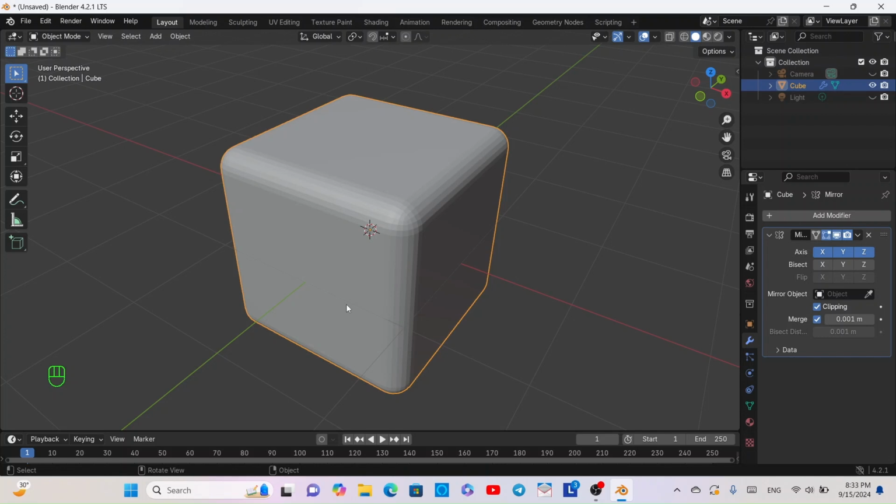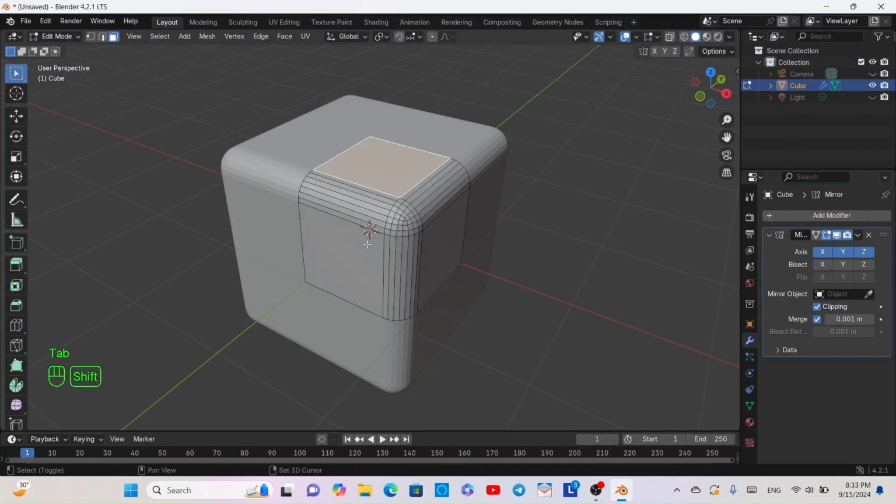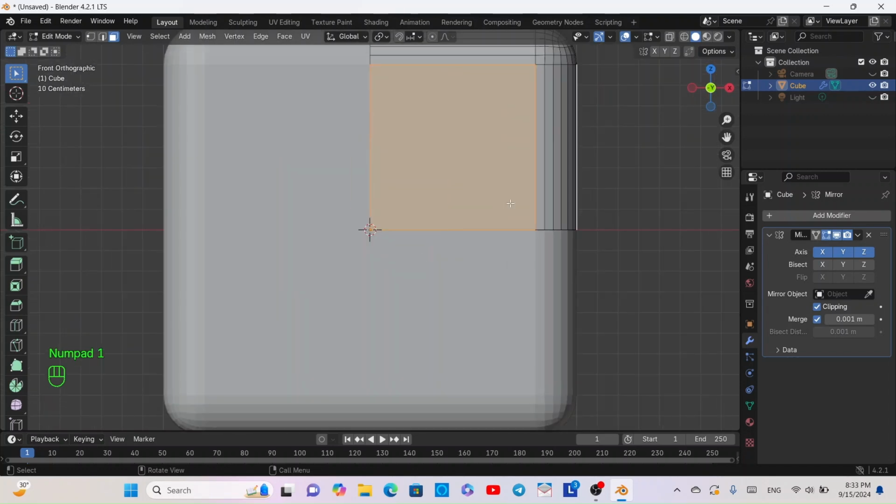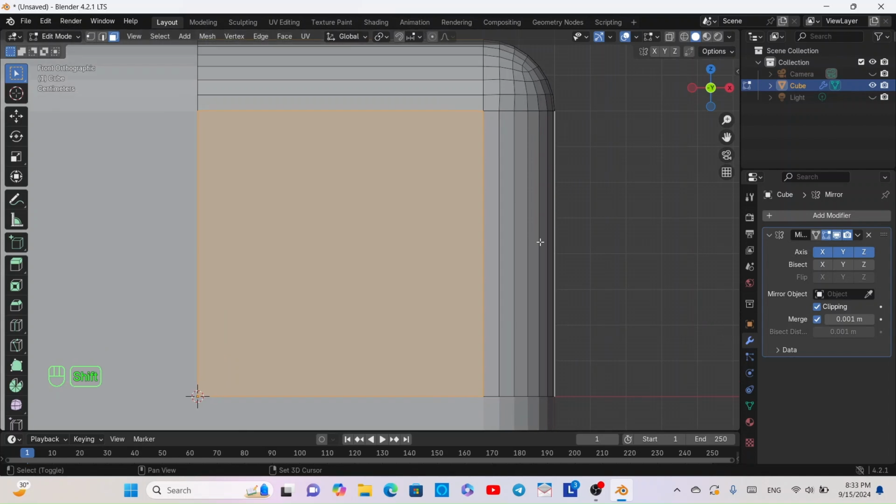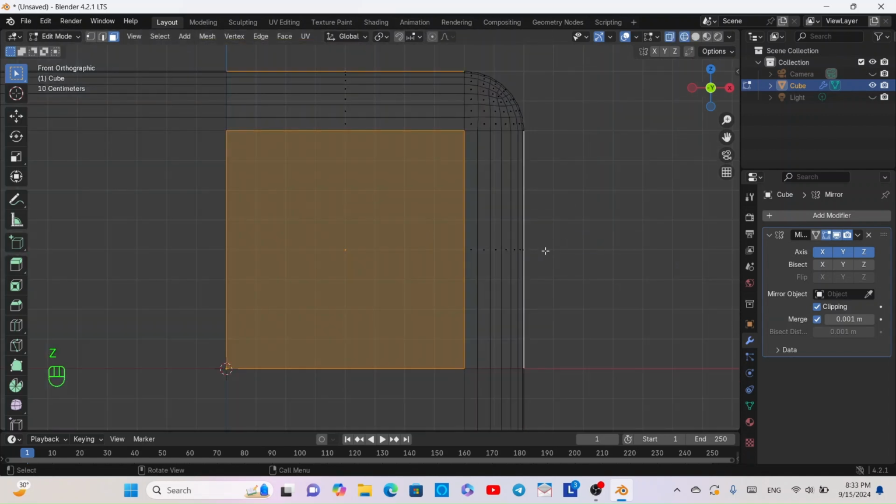What we want to do next is go to edit mode and select these three faces, and then press 1 to go to the front view. And then let's go to the wireframe mode as well. And let's extrude all these three selected faces along their normals. We want to extrude them inside a little bit.